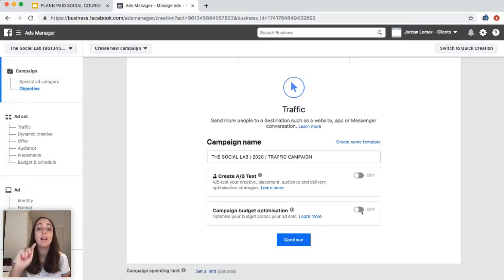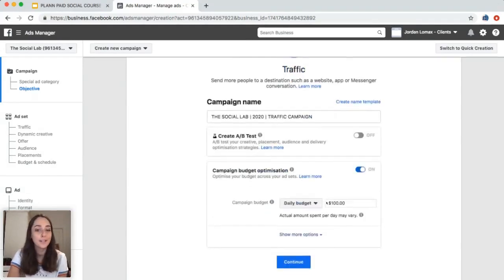So just a reminder, if you don't necessarily mind if budget is spent more on one audience or ad and you just want the best results possible, switch on campaign budget optimization. If you have, let's say, two audiences and you want to make sure that both audiences get the same amount of budget, you leave that off. So I am going to turn it on for today because my advice to you all is to turn it on.